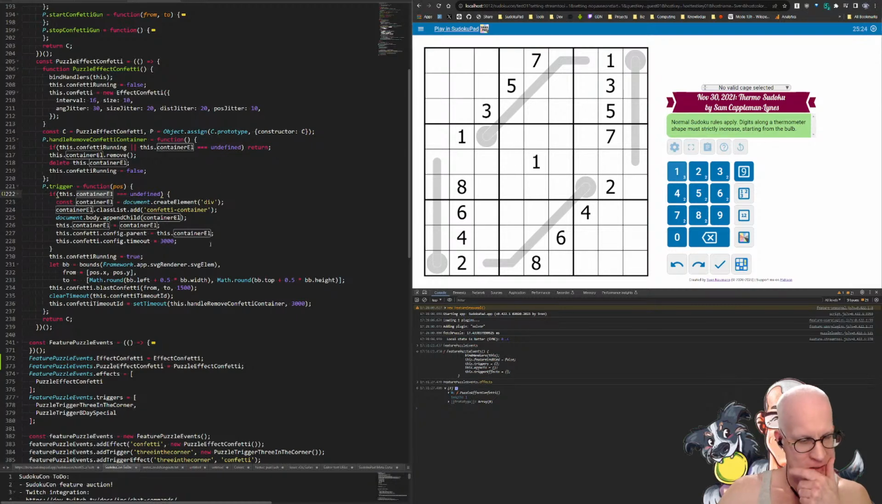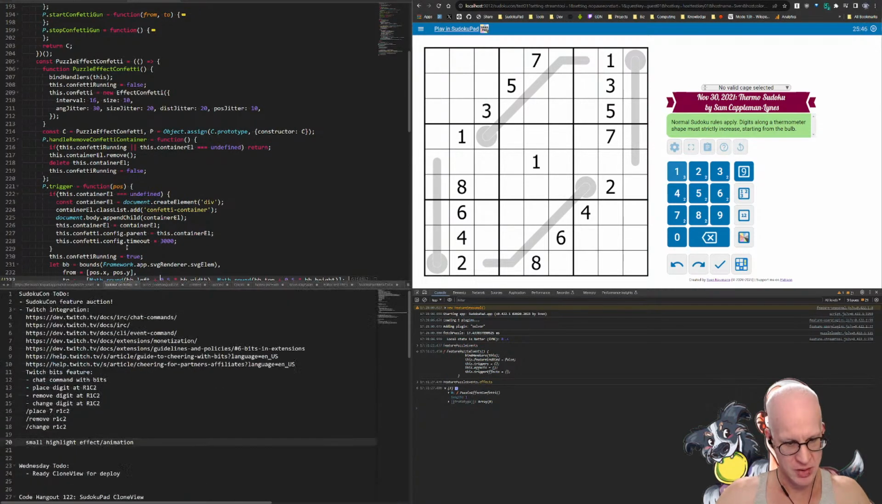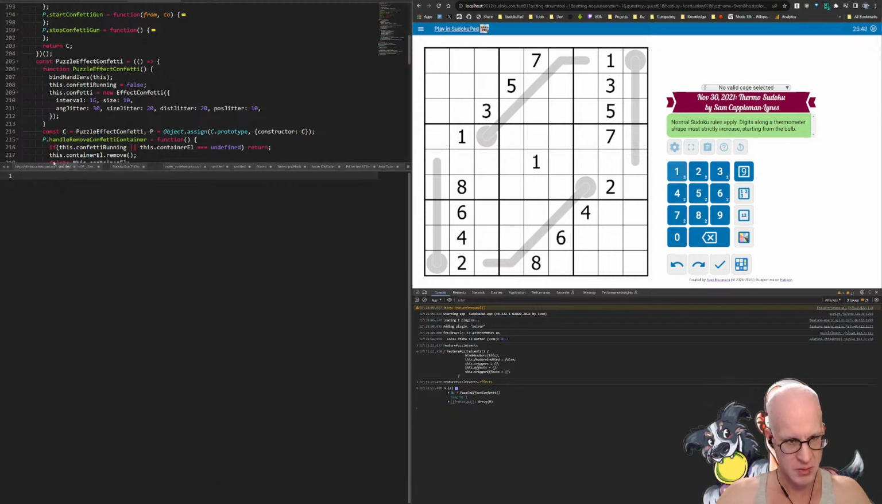So this creates a container. This stuffs the confetti into the container. Yeah, I think this does like the corner triggering. So this won't let me shoot it from anywhere. All right, let's create a quick little something to just try it out.